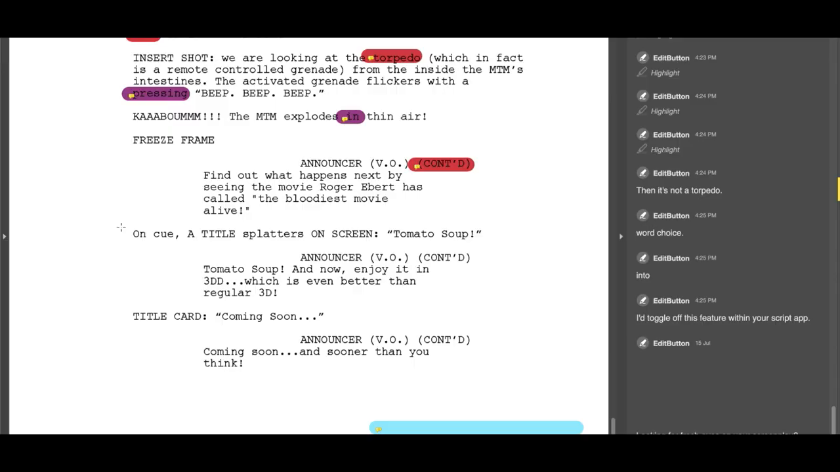On cue, title splatters on screen, so we've got the same motif as before, as long as it drips off later. Tomato soup. Title card, coming soon. Coming soon and sooner than you think. That's actually a really good line.